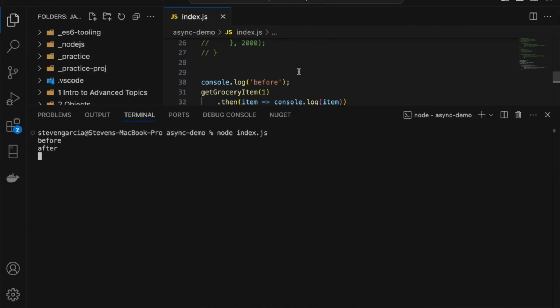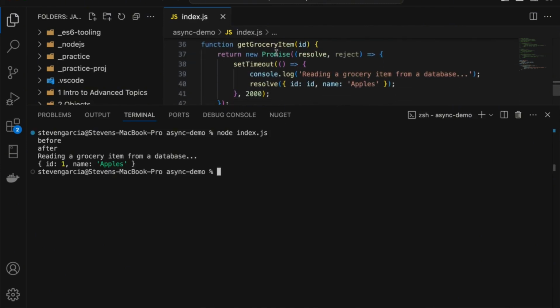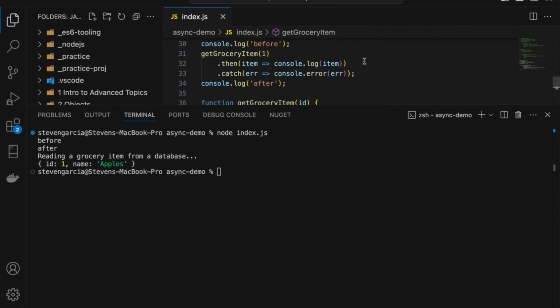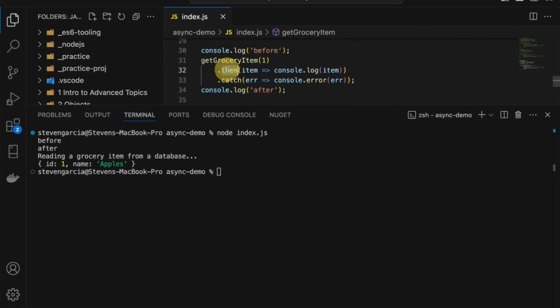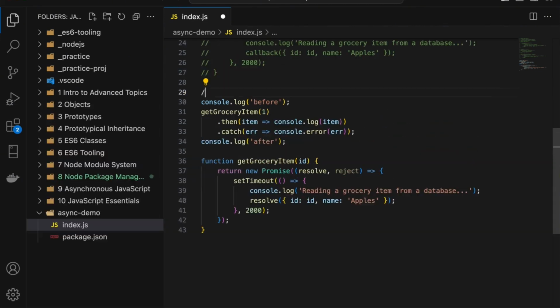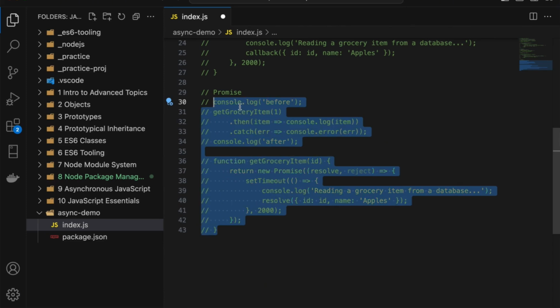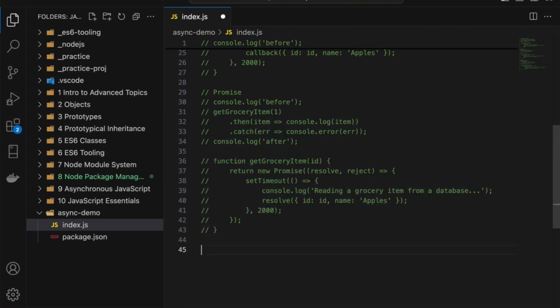We'll run this, so we see before, after. And once again, this waits for 2 seconds. Then it returns a promise. So we can access the data within that promise with the .then method. And then we output it to the console. All right, so we'll explore this more in detail in future lessons. For now, let's just add a comment. I'll say promise. Let's copy this, and we'll build upon it for our next example. We'll comment it out for now.